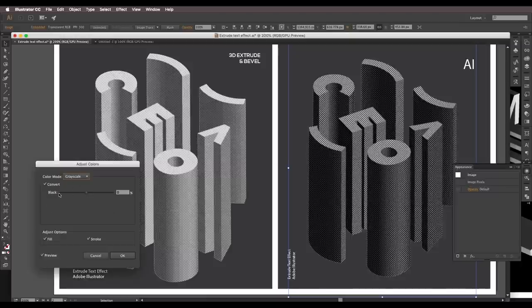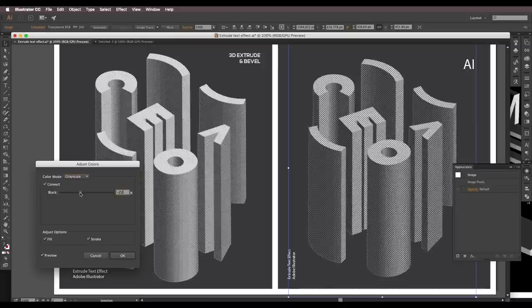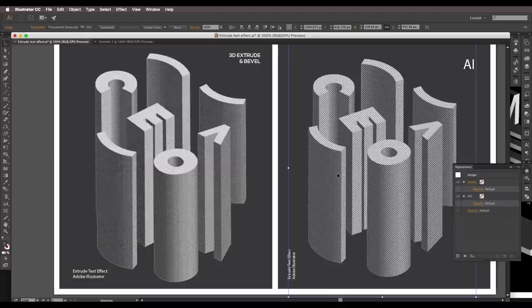And let's reduce the black value. So here you can see I'm reducing the black value over here. So I'm just making sure it's a little brighter compared to this. I'm making it similar to it. So I'm keeping it around 28, right? And then click OK. So as you can see, it's a little similar to it.